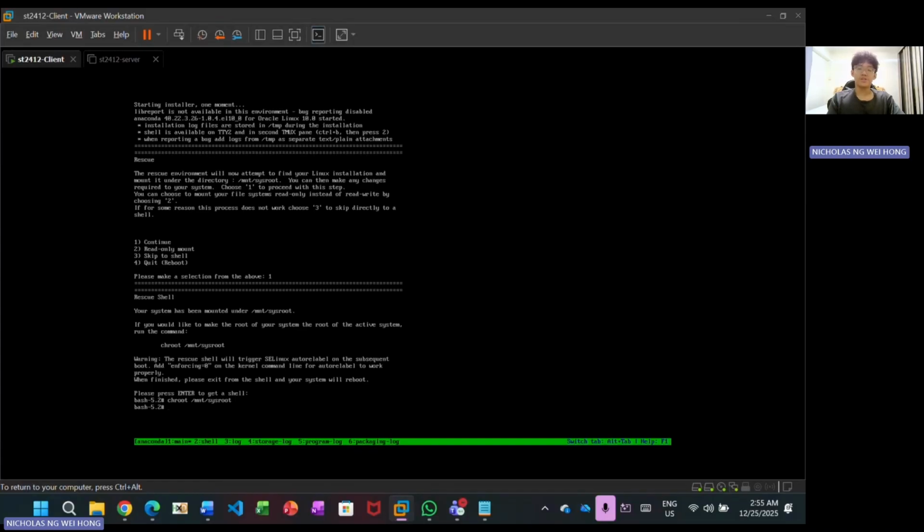Now you want to change the GRUB password. You have to do grub2-setpassword. Now you can set any password you like, but for me, I will set the password as grub. Okay, now you are done.